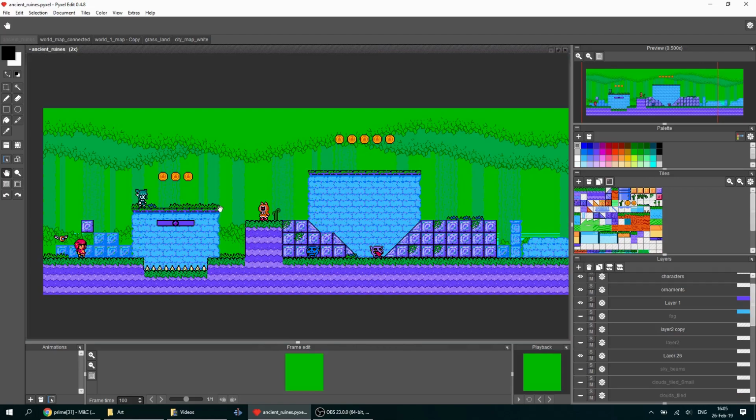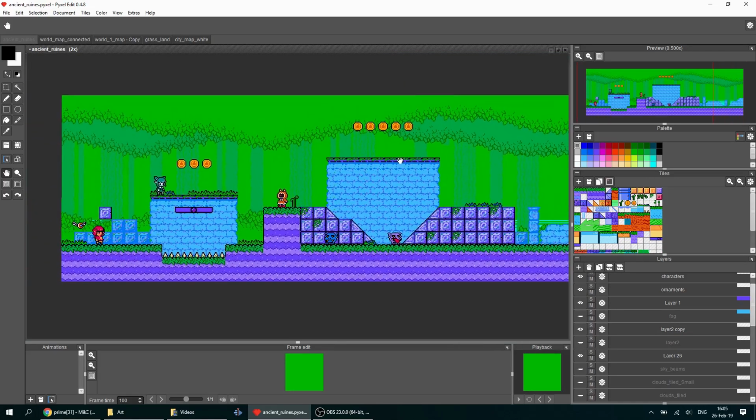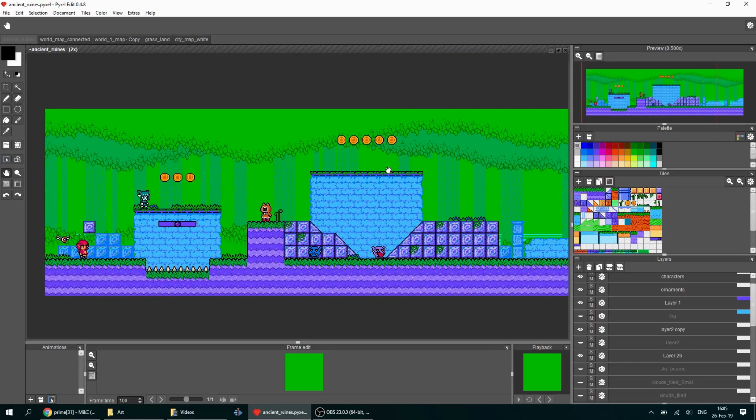And then there's the ancient ruins stage, which is the new stage that I've been working on. This is actually going to introduce the ability to die. You can see some spikes here, so there's more of an element of danger. If you make a mistake, you can't just run back and try again. You will actually fall on the spikes and get damaged or even die and have to start over from the last checkpoint.